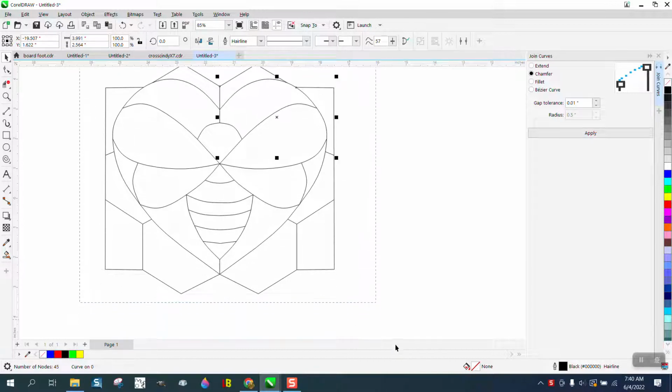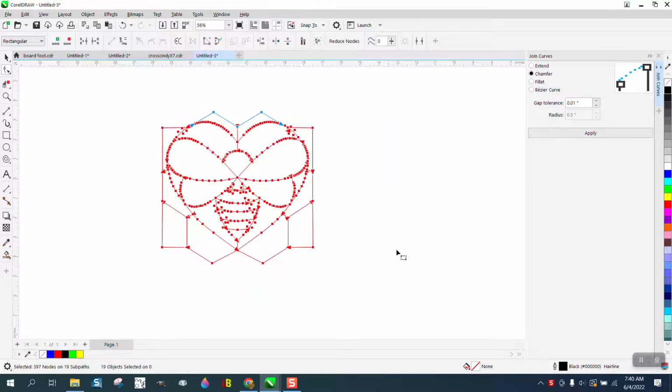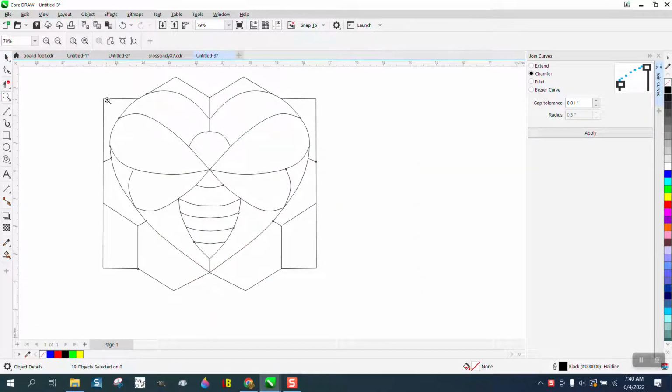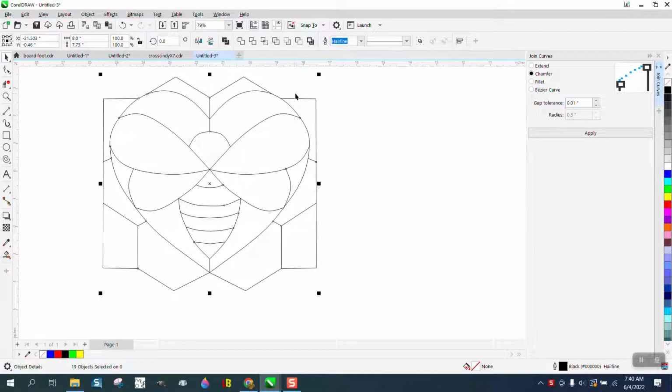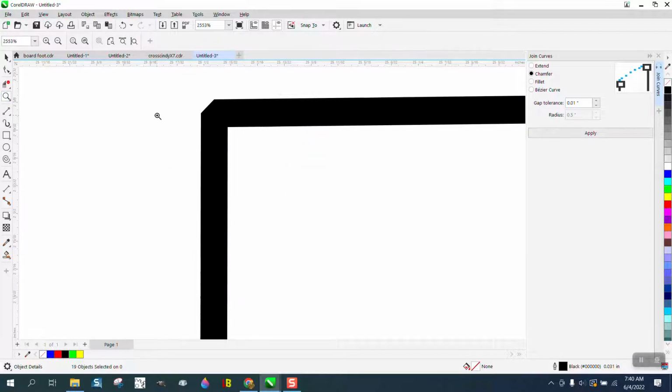I'm going to select everything. I'm going to go to the shape tool and select everything. And then I'm going to join the curves. And then what I did wrong, inadvertently, and I should just erase that other video and make a new one. But when we make this line the thickness that we want, we're getting those chamfered corners.